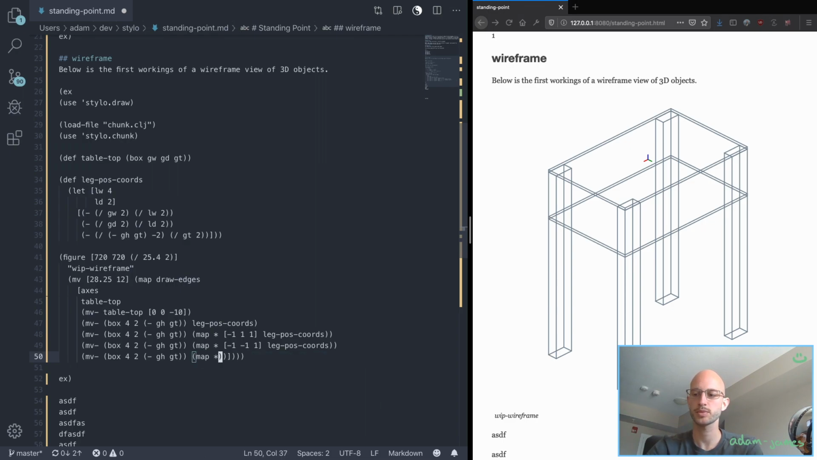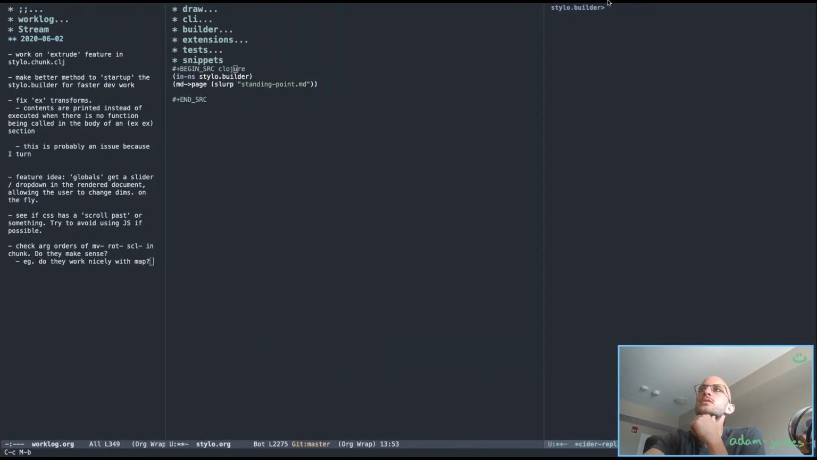Map multiply 1, -1, 1 onto leg pose coords. Should work, right? Map V, not C, because they're vectors. I think I closed this properly. Oh, I just missed a bracket again. Let's see that this reports a build instead of an error. There we go.